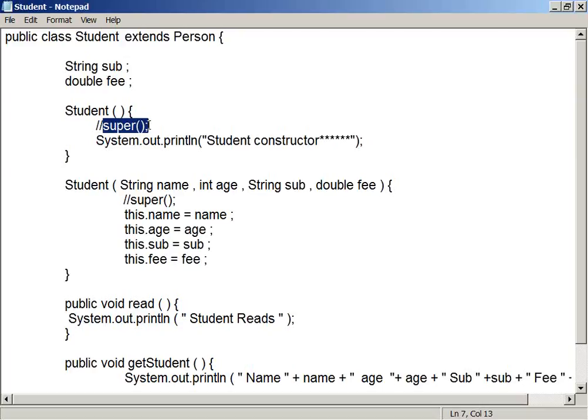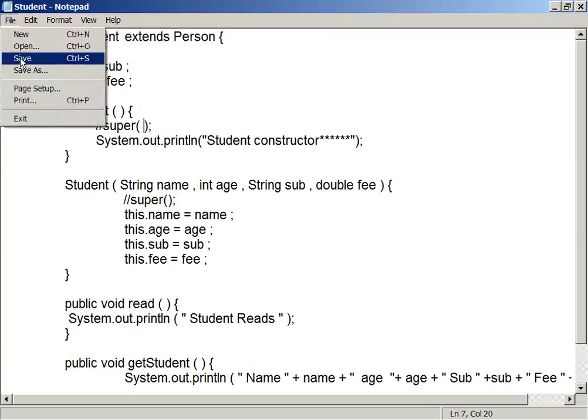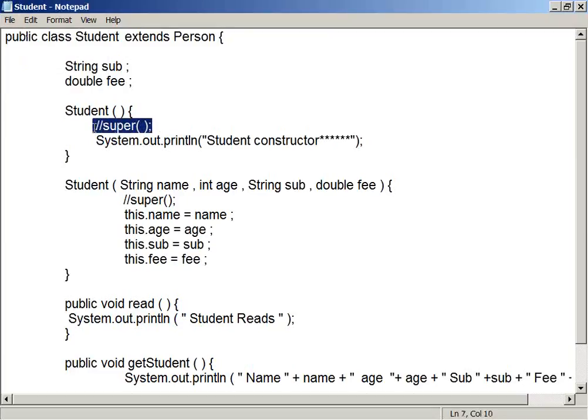Such a keyword we already came across in the previous session. What is that? this(). this is a keyword which is used to call the constructors of the same class. But there is one more keyword given to you, which always refers to superclass constructors and superclass variables.